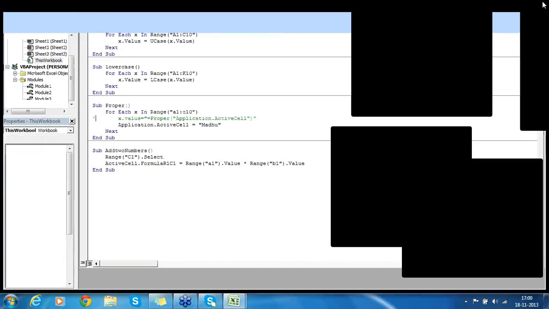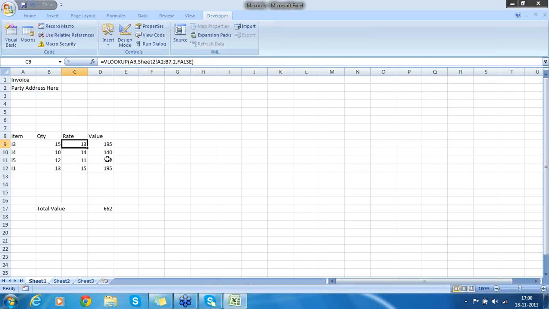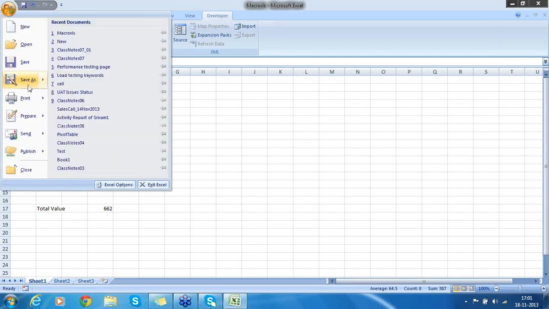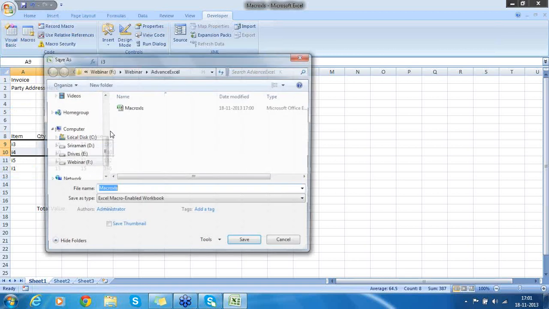Now we have seen how to manage this invoice. I want this invoice to be made as a template, and then I want to use it every time I like to use this template. I can do that as well. I just have to save this entire workbook as a template. Once I save it as a template, I can open the template, save as.